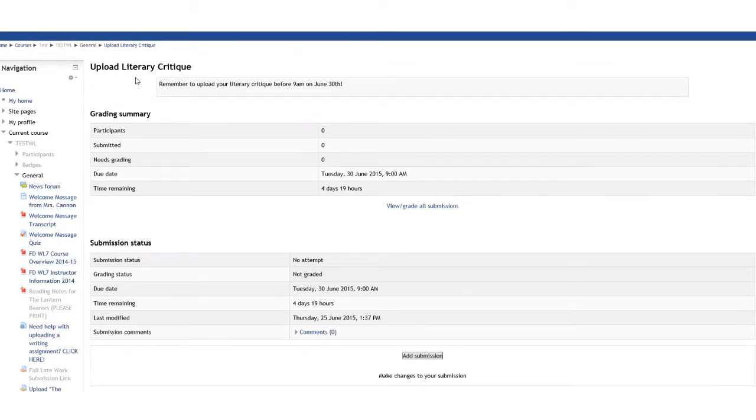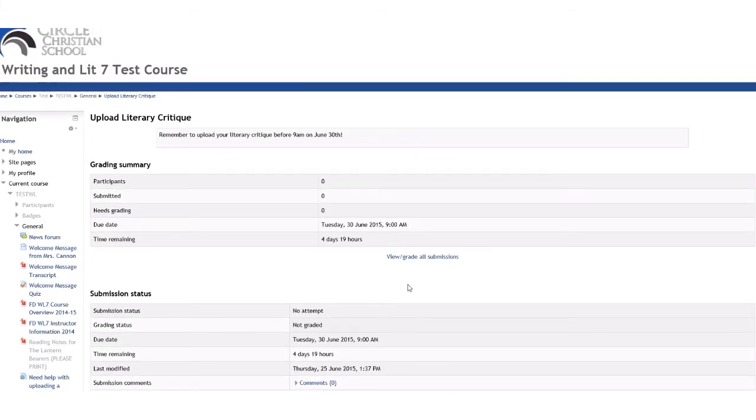As you can see, here's the title of it, my quick set of directions that I put. It'll show me how many participants are in my class, how many assignments are submitted once they are submitted, and how many are going to need grading, so however many I haven't graded yet. It shows me the due date, how much time remains, and of course, it also shows me my submission, but I don't have one, so we don't have to worry about that. However, it does make for a great test if you want to make sure that things are working properly.